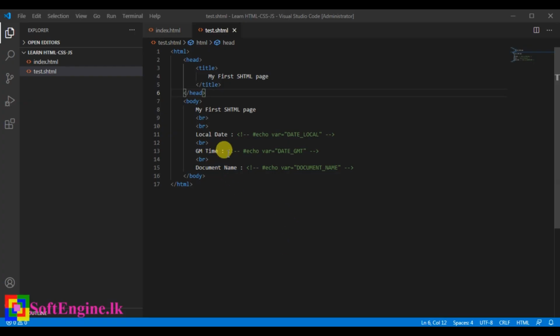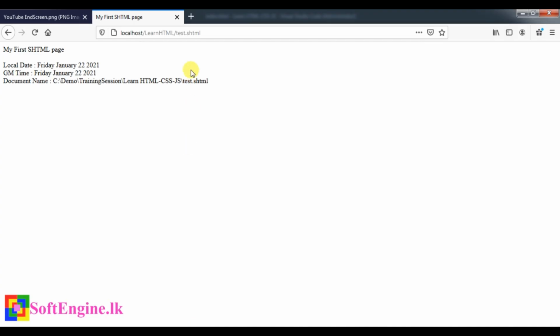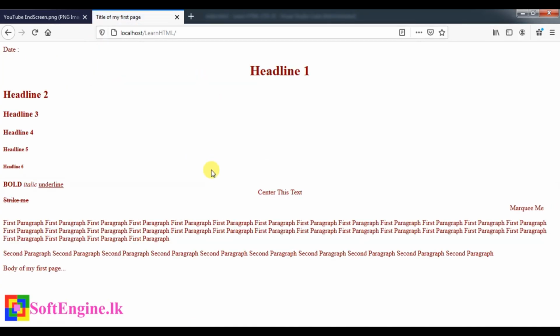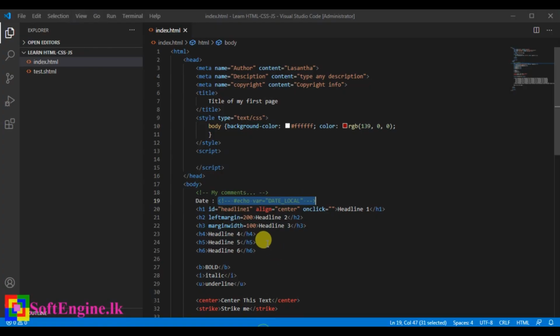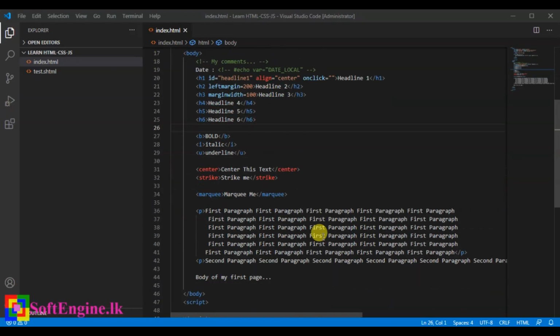So these are called server-side includes. There are a lot of server-side includes variables. You can see here and there. You can just explore them. Okay. Then let's move back to the HTML file. Okay, these are the things we have discussed last time, and we'll continue from there.